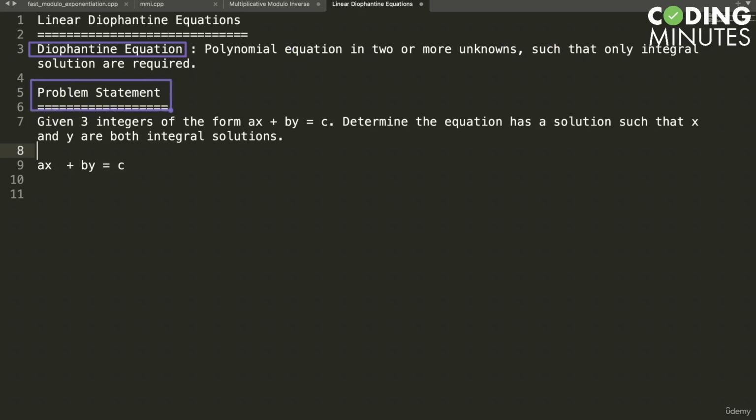In our problem, we are given three integers, a, b and c, and we want to determine if the equation has a solution such that x and y are both integral solutions. This is what we need to solve for.